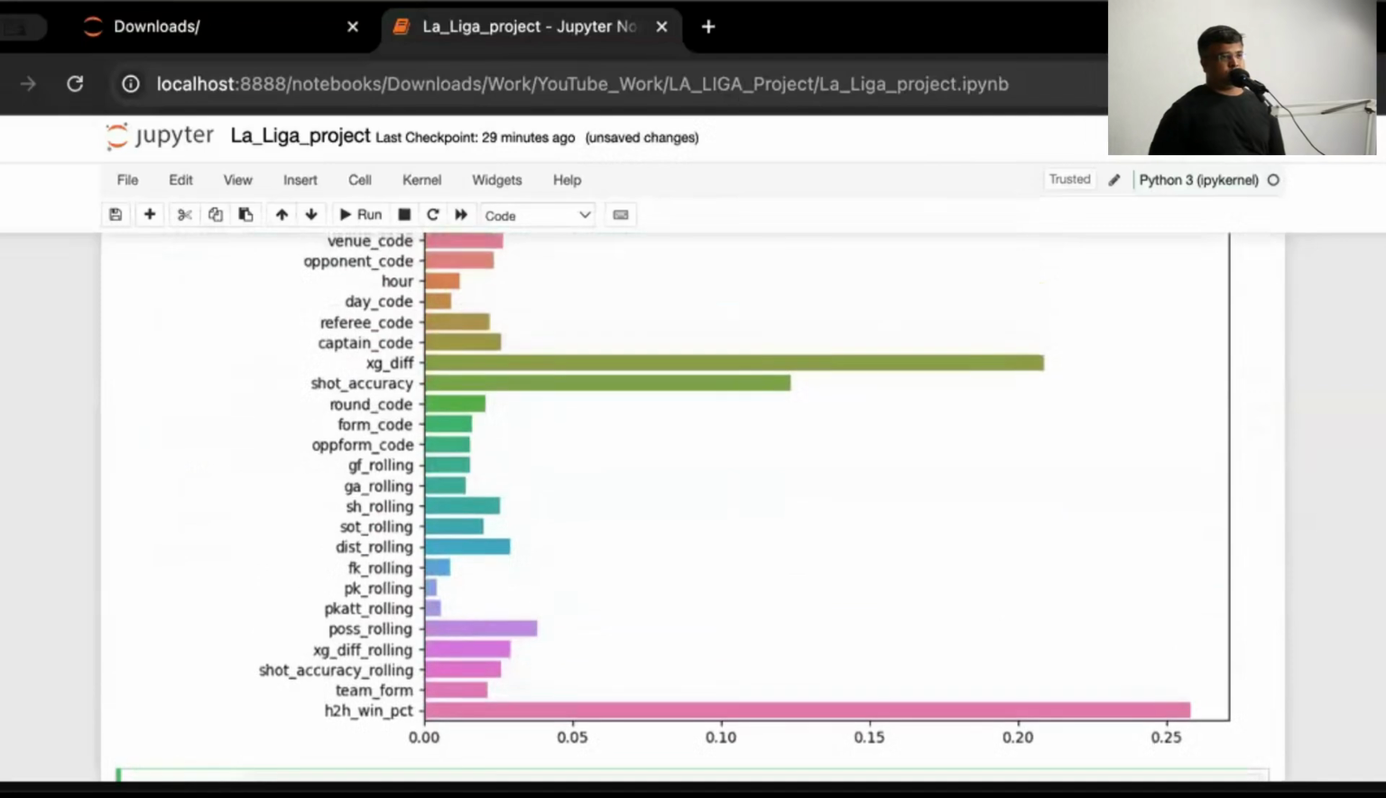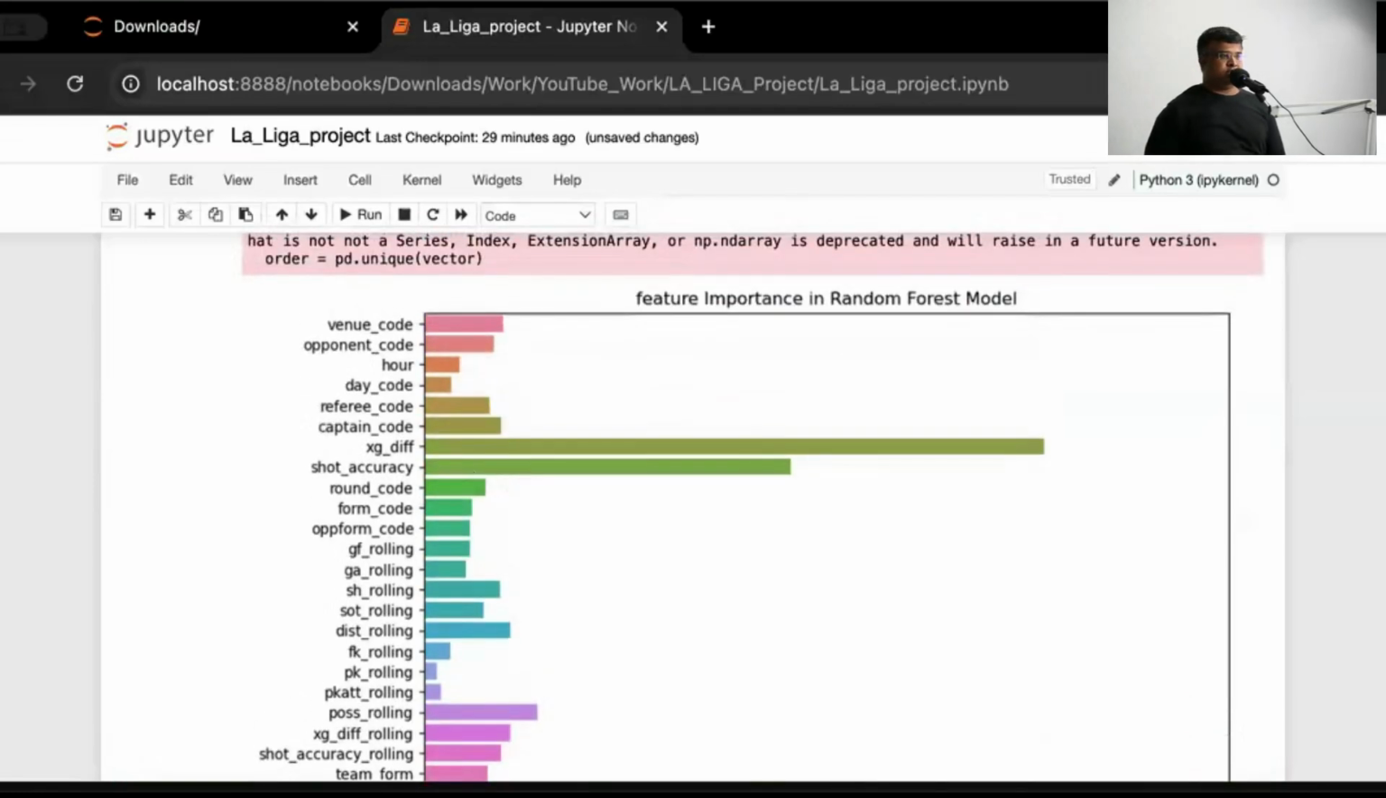So these are all the features that you can see here. Very interestingly, head-to-head win percentage is one of the most important features. That is why, if you have ever seen the matches on Sky Sports or whatever, you must have seen that they really focus on head-to-head win percentage. And in modern days, they are focusing on xG values as well. So xG difference is also going to matter a lot, and then shot accuracy and other things as well.